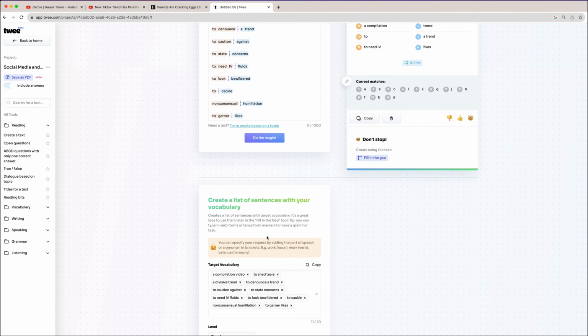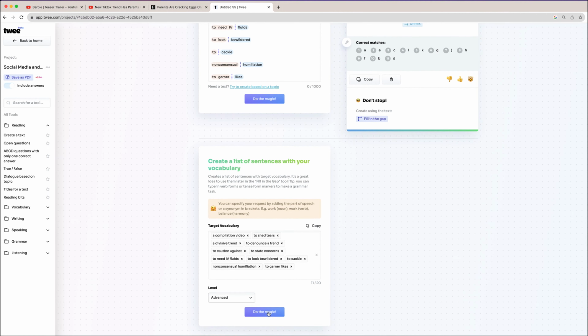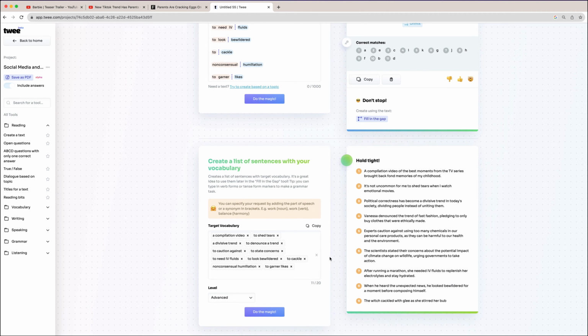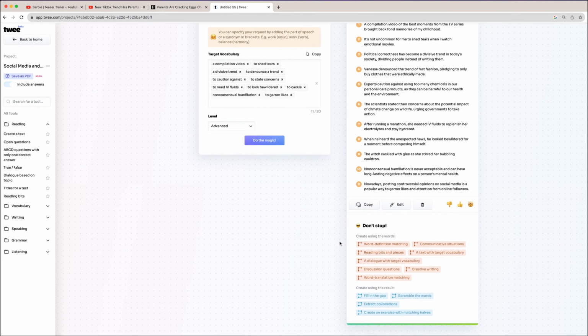Here we go, sentences with target vocabulary. I keep the same collocations, select the advanced level, and there we go. We have some sentences ready with the collocations from the text. And then I can split those into halves to make it more interesting.